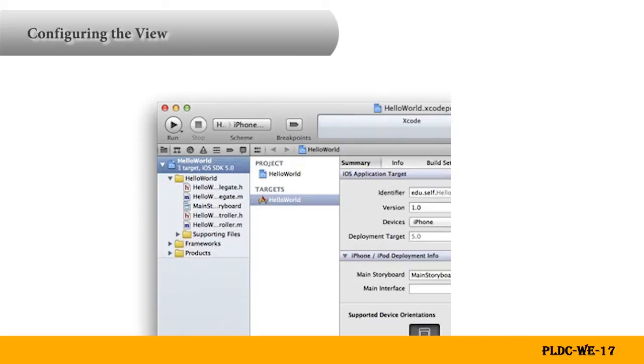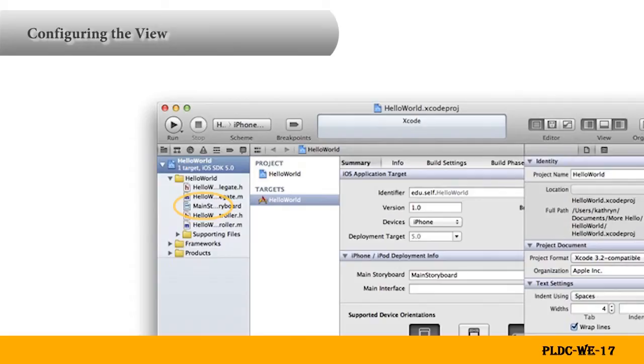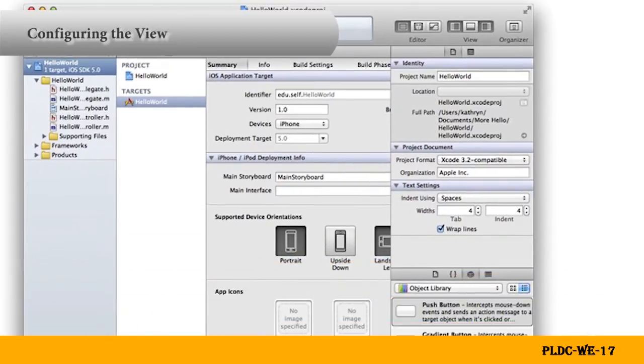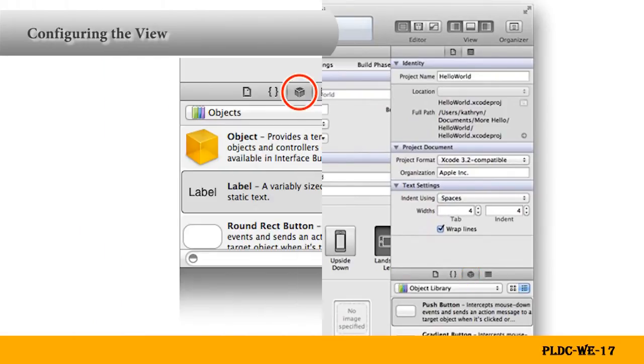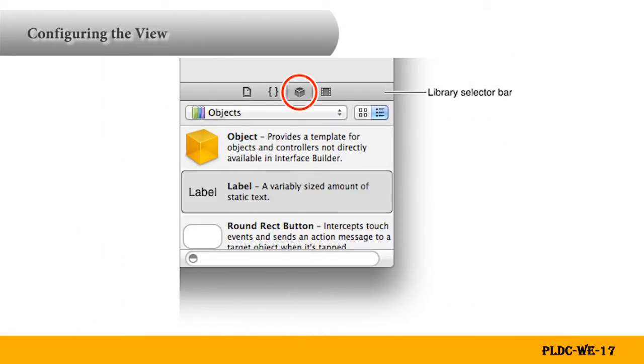If necessary, select Main Storyboard in the Project Navigator to display the Hello World view controller scene on the canvas. If necessary, open the Object Library. The Object Library appears at the bottom of the Utilities area. If you don't see the Object Library, you can click its button, which is the third button from the left in the Library selector bar.